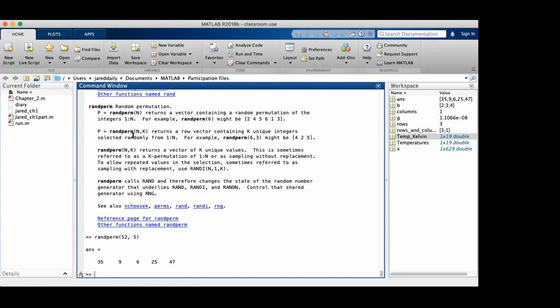K unique values randomly from 1 to n. The vector of K unique values. K permutation with replacement. Sometimes if you do sampling with replacement, you can do randi. You can actually, so there's another one here.